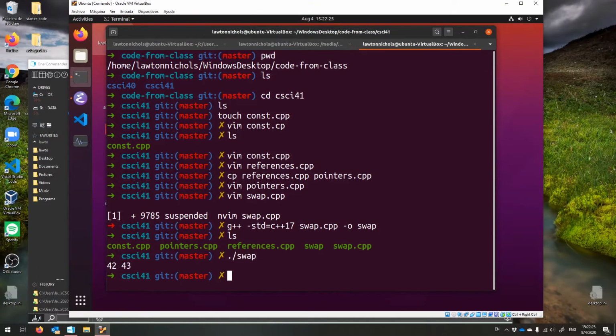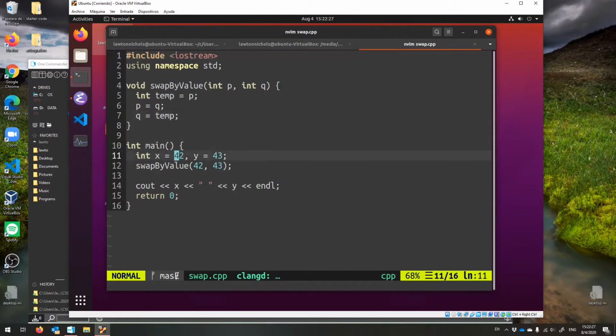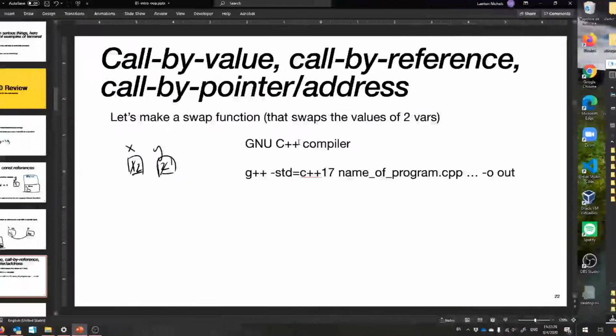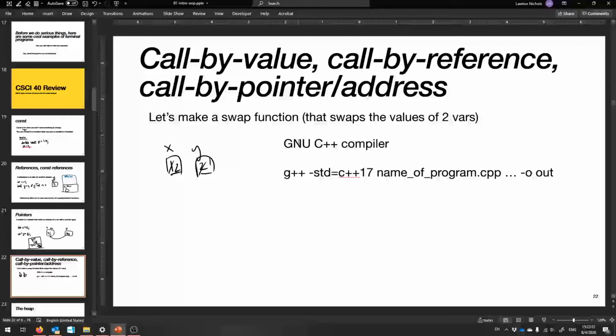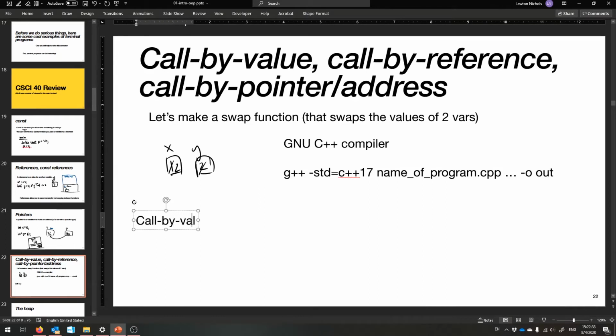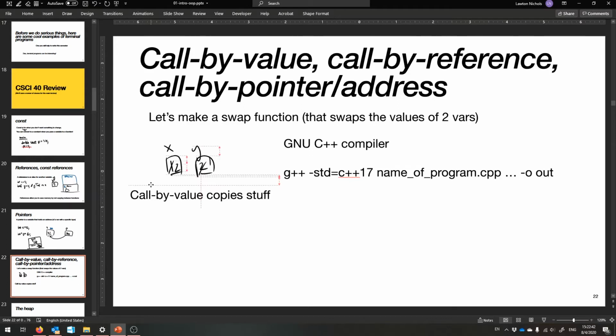Oh, that's x and y. They didn't get changed. That's because this was called by value. So call by value just copies stuff. And so it doesn't touch those original values like we wanted it to. Let me draw.